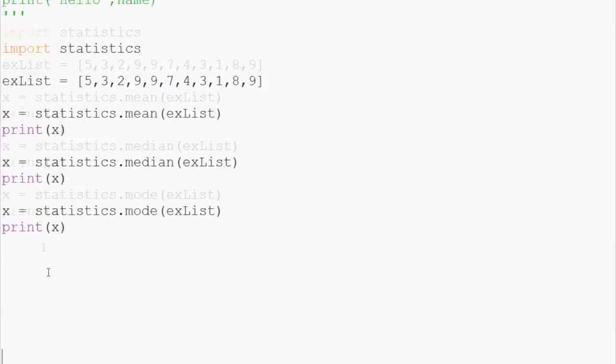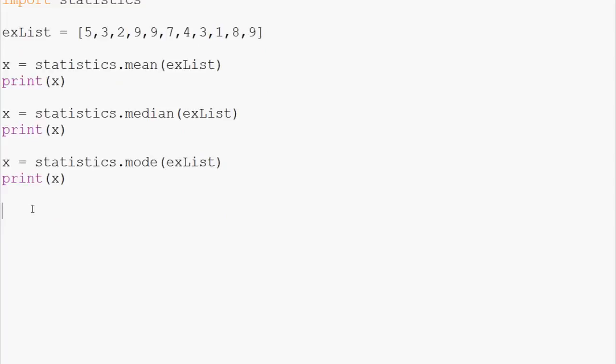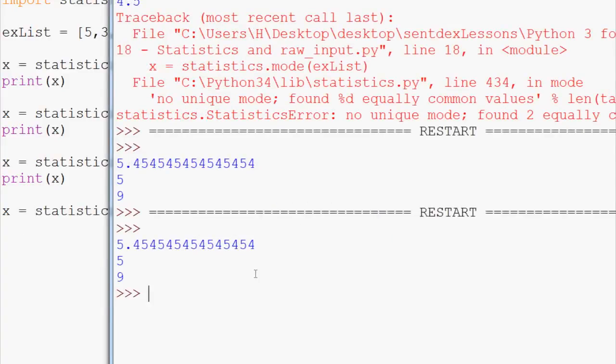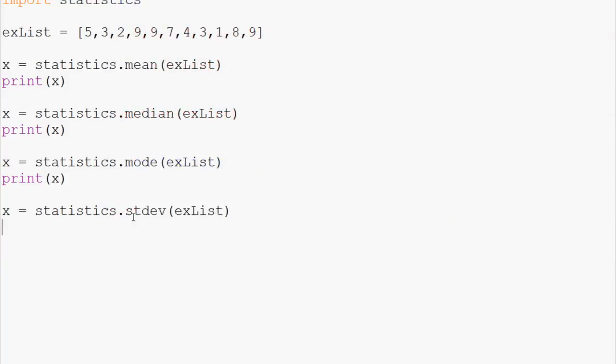Next, let's make some more space here. Next up, we're going to do standard deviation. This is definitely a very popular one. It's really nice that they have this straight built in. So statistics.stdev, example list. So this gives us the standard deviation. Oops, we never called it to print, so I'll say print x. So our standard deviation is 3.04 and so on. I'll just have it print x here now.